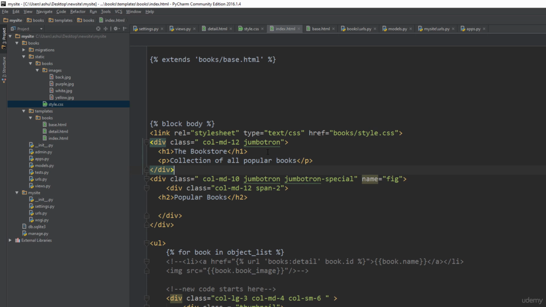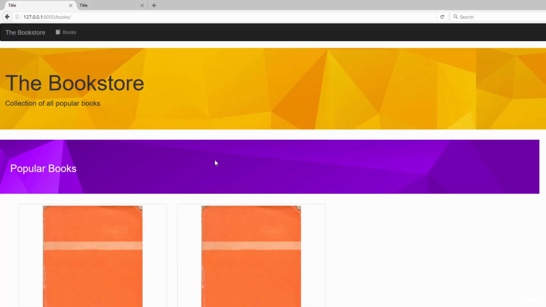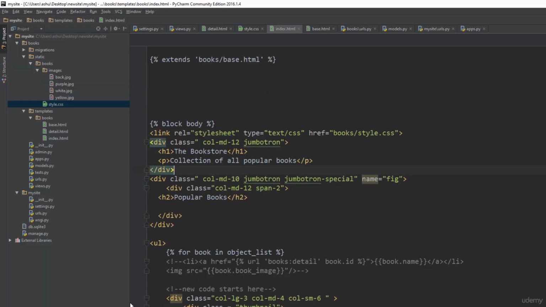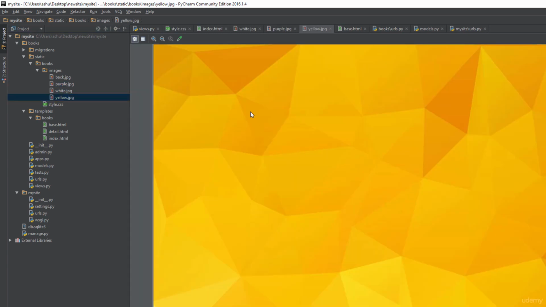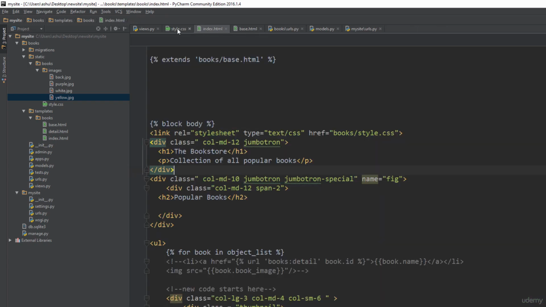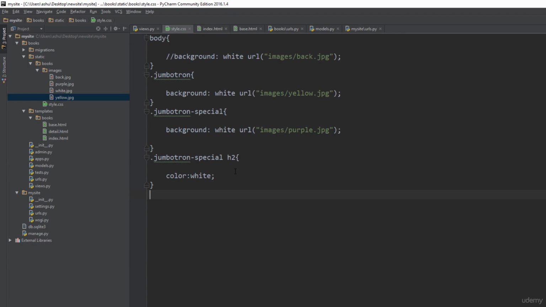So this is a normal Jumbotron, and we also have one more Jumbotron right below it. When you load a Jumbotron from Bootstrap, it does not contain these images. So what I've done here is I went to the images folder and copied certain images here. This image is a purple one and this one is a yellow one for the background. And I went into the style.css file, and I have made certain changes to the Jumbotron here.